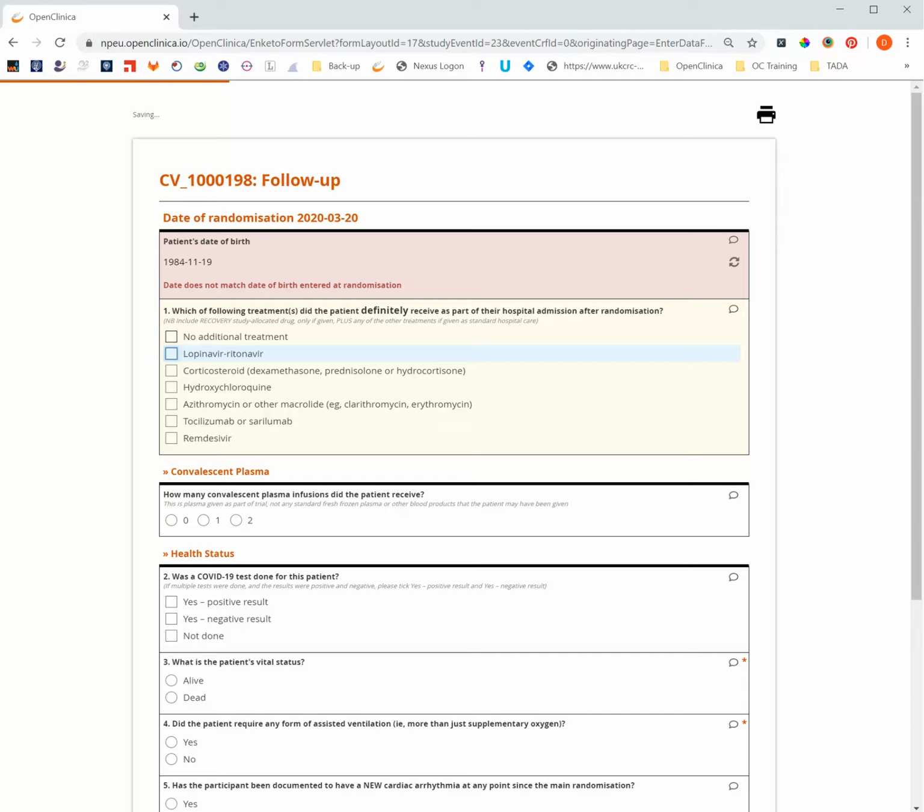For question 1, which of the following treatment or treatments did the patient definitely receive as part of their hospital admission? Please select all treatments the patient received as standard care and only include the allocated Recovery study treatment if it was given to the patient. For all treatments the patient received, please select the number of days the patient received the treatment. In this example, the patient received dexamethasone for 10 days and remdesivir for 5 days.